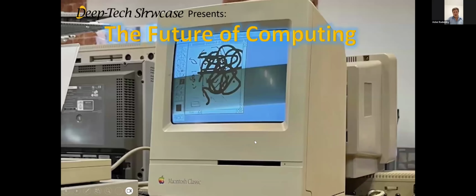Perfect. Okay, everyone, we're going to get started. I hope everyone likes the OG original Macintosh computer. But this is, believe it or not, the Future of Computing Showcase, where we're going to see some really cool technology as it comes to both software and hardware.